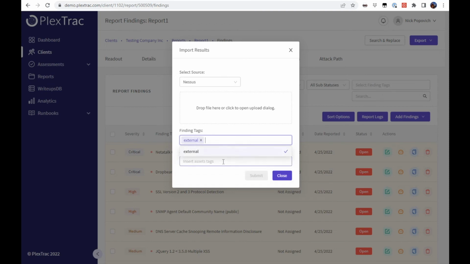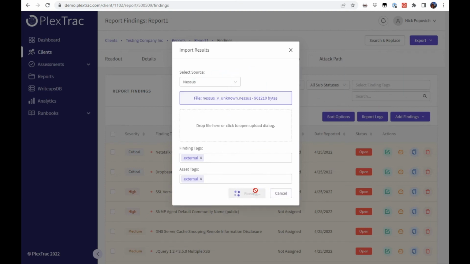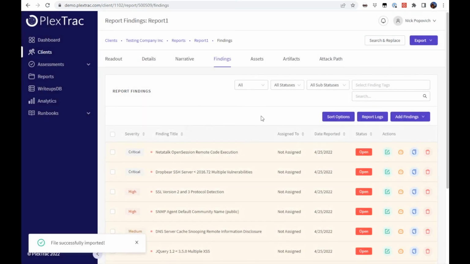You really only need to tag the finding, but force of habit is making me tag both assets and findings. I'm going to bring in external and internal findings. And now we can generate our report.